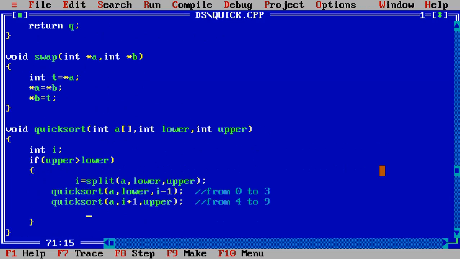So if it is returning I, then I is the position of the pivot element. In quicksort, what we do here is A[lower] to I minus 1, means one position less than the pivot element. I am passing that to the next quicksort. So this method will call itself again, and here we will be giving the array and 0 and 3. This process will keep on repeating until upper is no longer greater than lower. If this limit occurs, it means there is only one element in the list. At that point, it will stop calling itself and the array will be finally sorted. So this is all about how we do quicksort in C language.